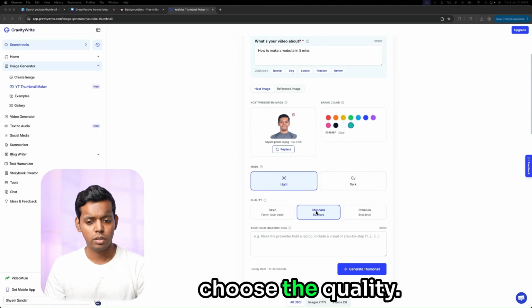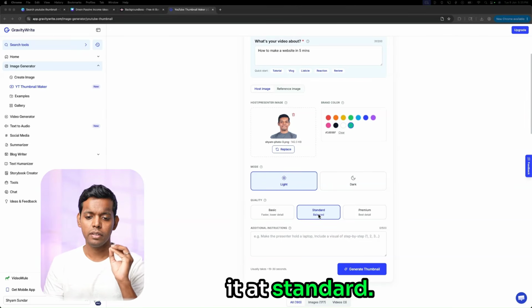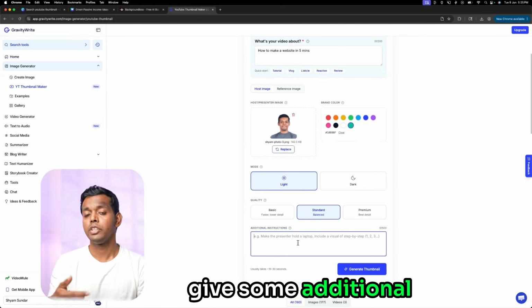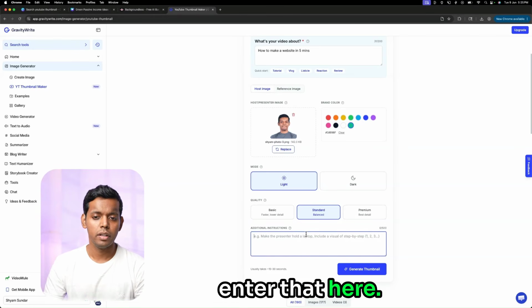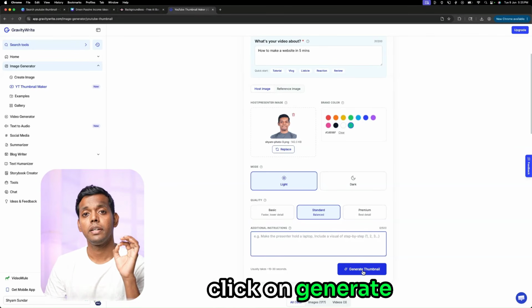And here you can choose the quality. I'm going to leave it at standard. And if you want to give some additional instructions like how you want the thumbnail to be, you can also enter that here. But I'm just going to click on generate thumbnail.